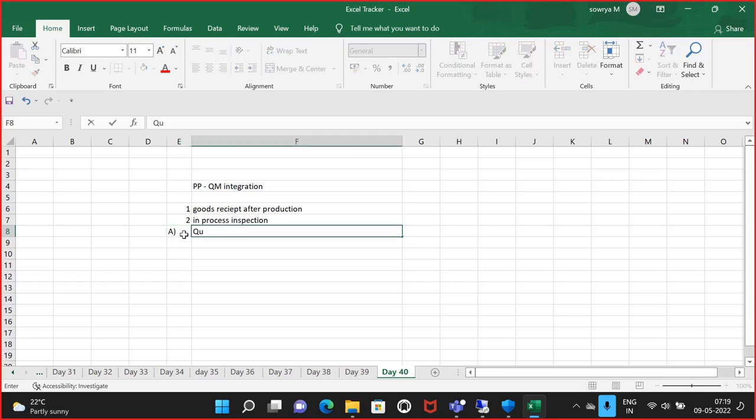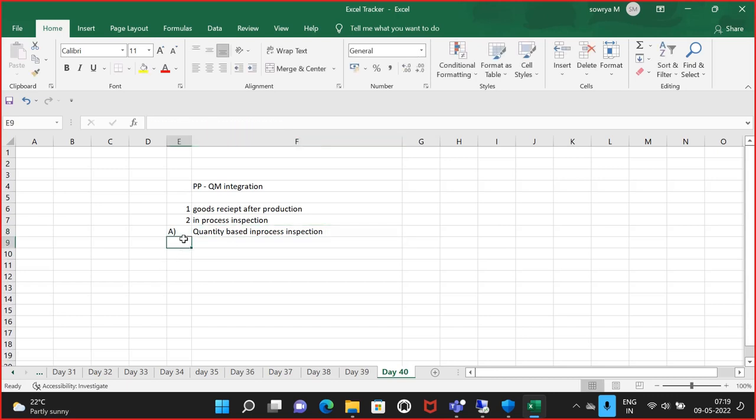One is quantity-based in-process inspection. I mean, let's say your finished good or production order quantity is 100, and I say that for every 25 materials produced, I need to do the quality test. Okay, so even I can do that. So based on the quantities, and the second method of doing the in-process inspection is based on operation time.